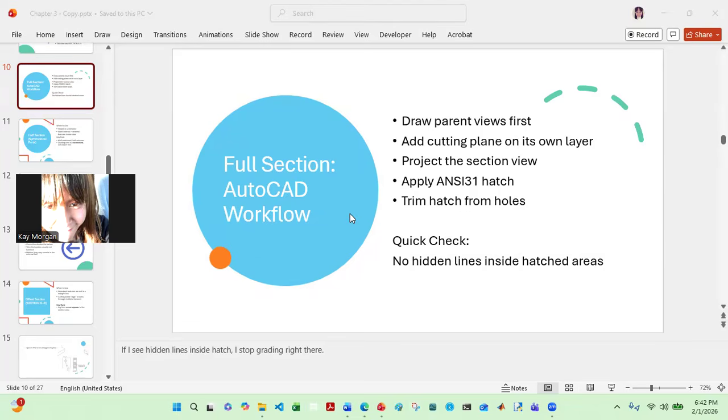All right, now let's talk about how this translates in AutoCAD, because we are using AutoCAD in this class. Of course, you can use AutoCAD-like software to do drawing; it doesn't really matter. The workflow matters in AutoCAD. First, draw your parent views, and always get your standard orthographic views correct before you even think about sectioning.